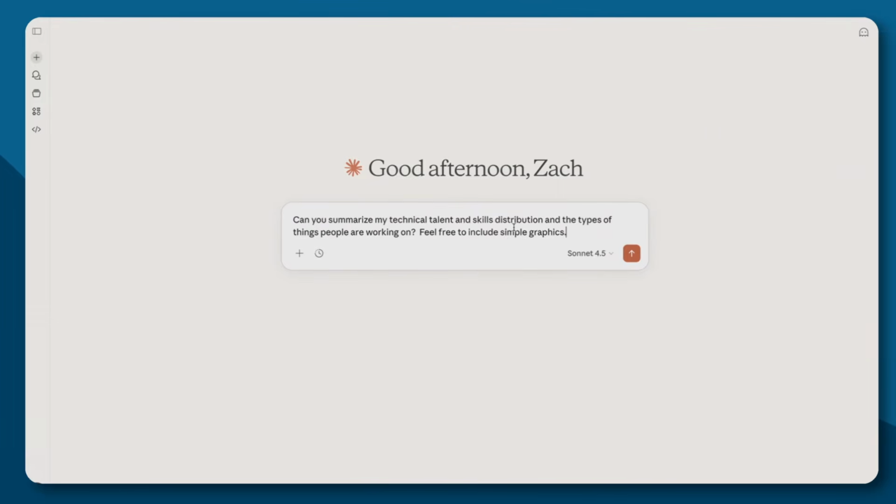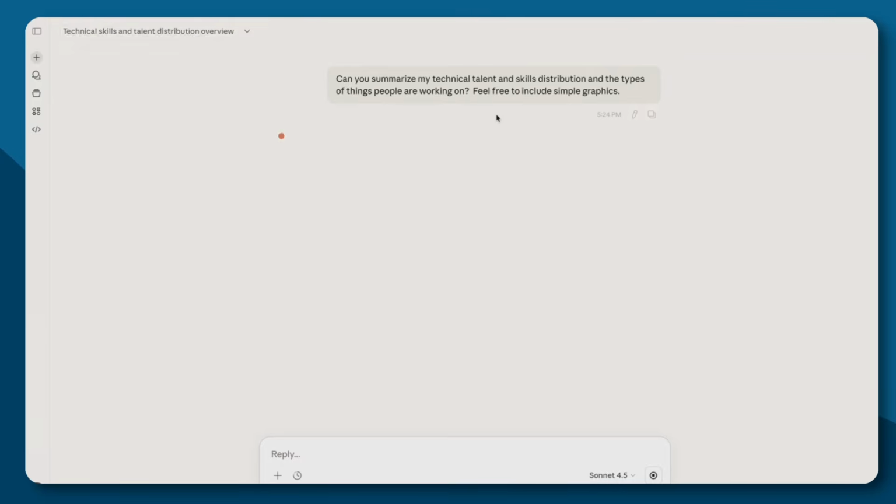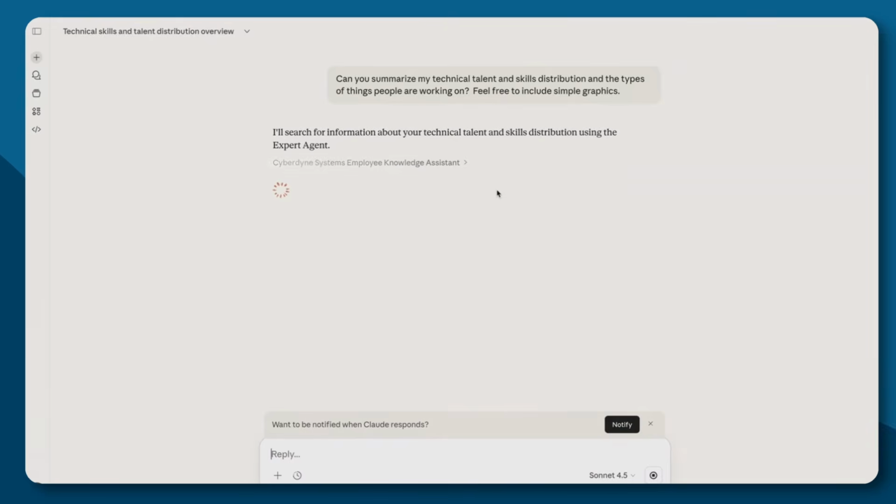Can you summarize my technical talent and skills distribution? So basically the same question that we asked before. I am asking it to include some simple graphics. So this is going to take a while because I asked it to include graphics. So we might have to come back to this if it decides to take a little bit of time to access the agent. But the idea here is, it's going to grab some more information. Basically, it's accessing right now, and then it's going to produce a visual.